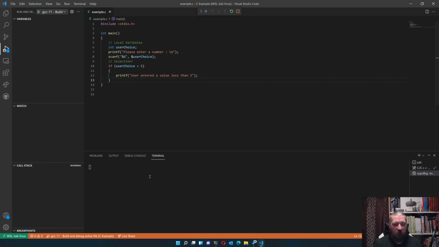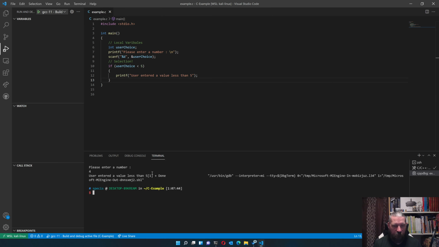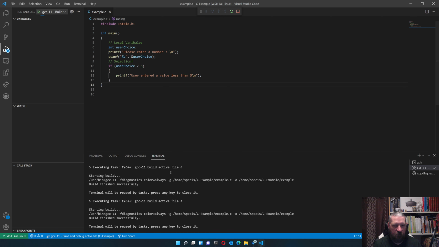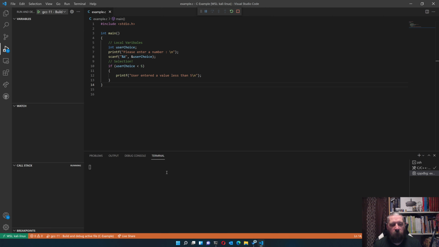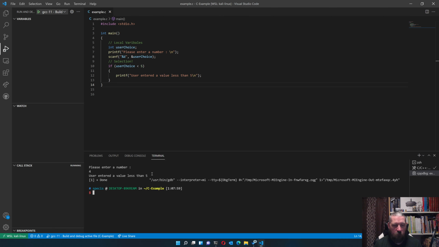So we'll get our terminal out and it'll ask us to enter a number, and we'll enter 4. User entered value less than 5. Didn't include my line there. We'll go ahead and include that. Run it again. Enter value 4, and that's an if statement, a basic if statement, and this equates to true or false, essentially.